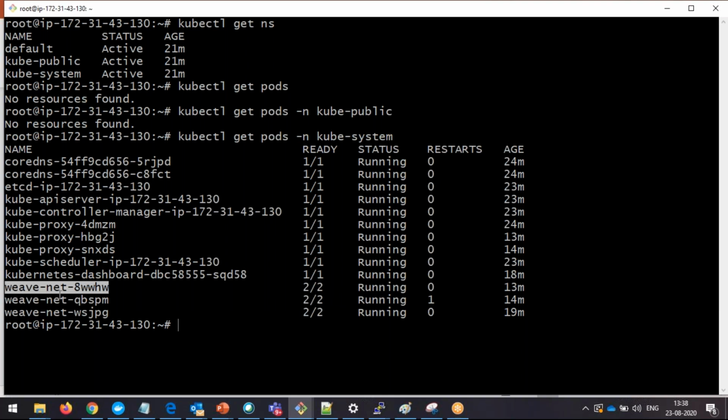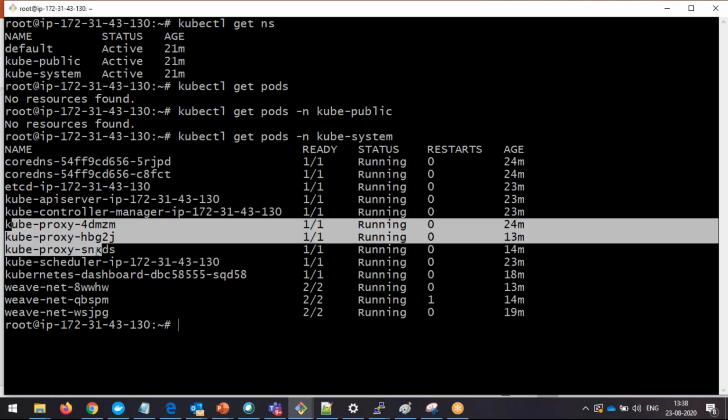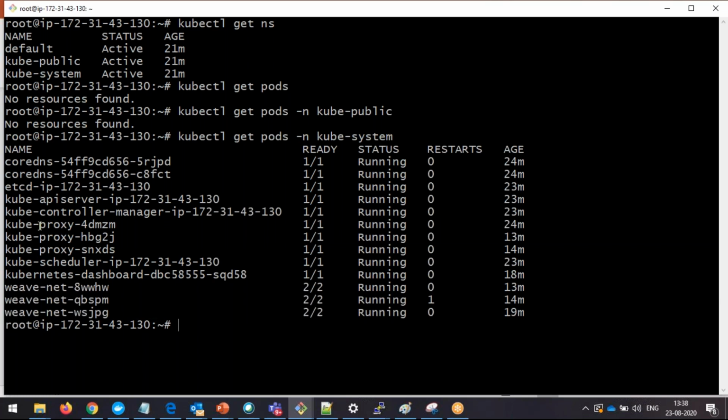So that is the reason a container, a pod is going to deploy into each and every node of the cluster. Here, three nodes means three pods you are going to see. Likewise, the proxy also. On each and every node you require the proxy for the communication, the networking, the kube-proxy.